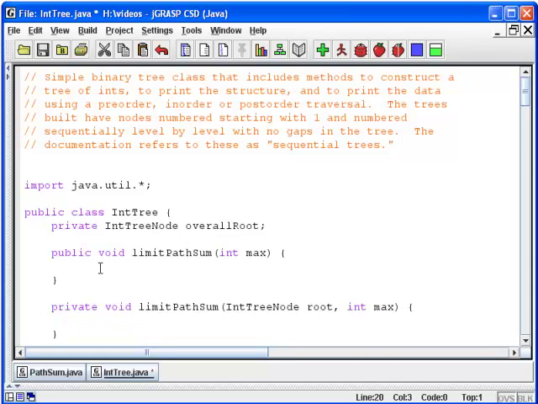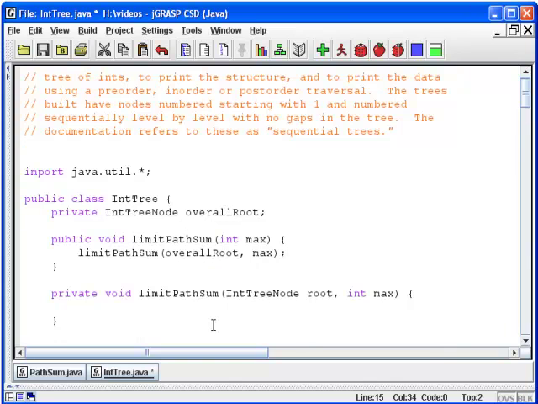So the idea would be that we're going to make some kind of a call here. The public method will make a call passing in the overall root and the max that it was given. So it would pass in those values into the private method, and the private method would do whatever it's going to do. So that's a good start. We'll see that this is actually going to turn out somewhat different by the time that we're done.